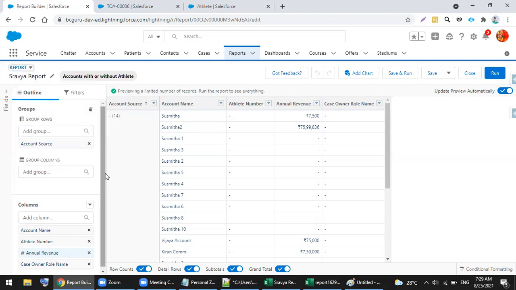Yeah, that's all about reports. Tomorrow we'll see about dashboards.